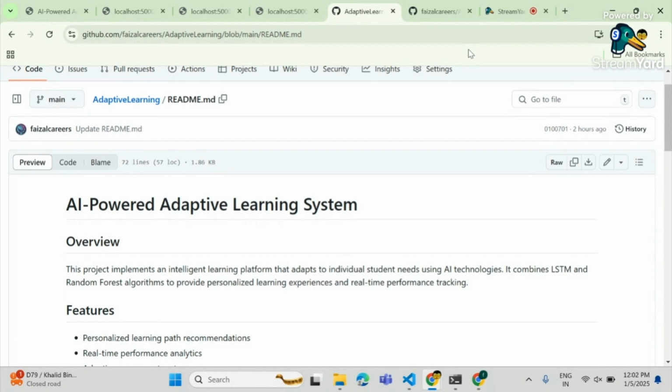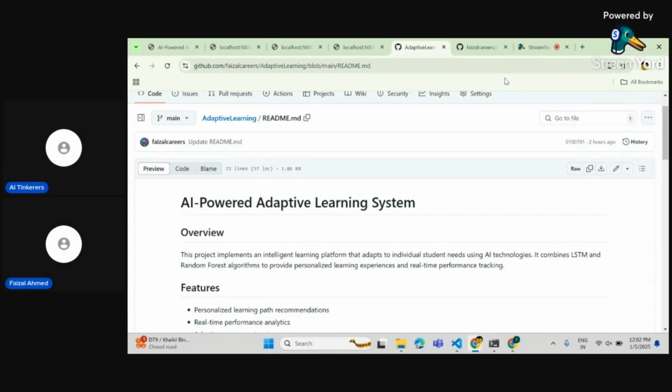Since we have a lot of projects running in our company, we would like to include an adaptive learning system in the LMS module. That's how we identified it, and we wanted to develop an adaptive learning system.